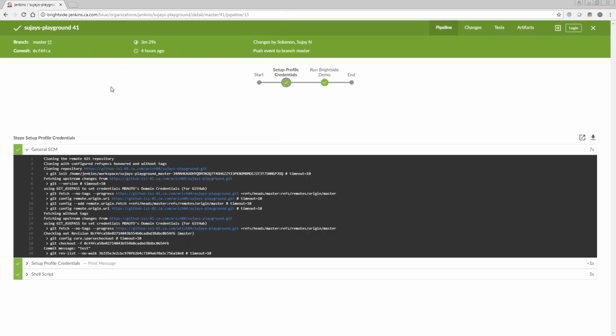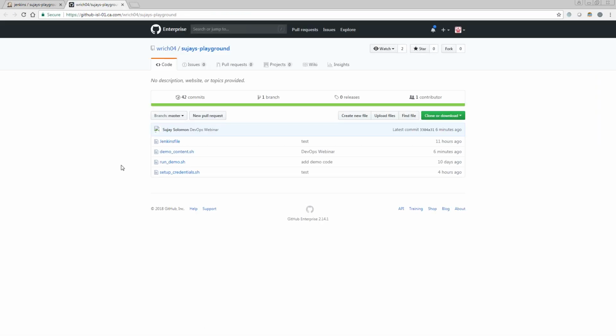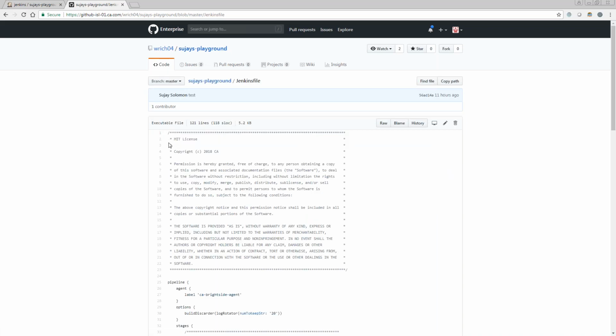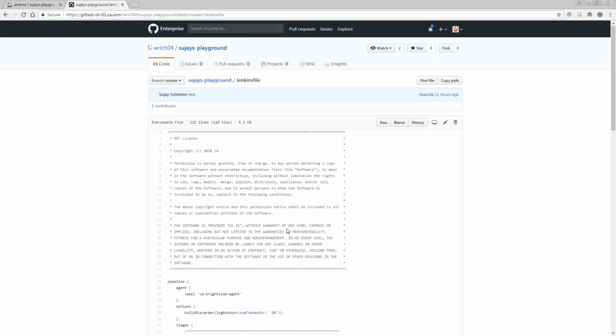So again, here we're in the Blue Ocean plugin view of Jenkins, and we see here general source control management. We're cloning this repository. So let's go to this repository and look at the Jenkins file. So this controls what's going on in the pipeline.